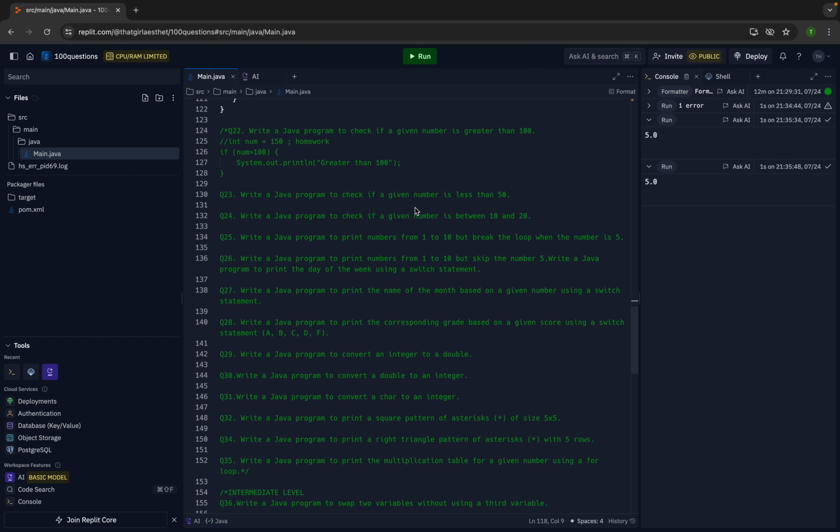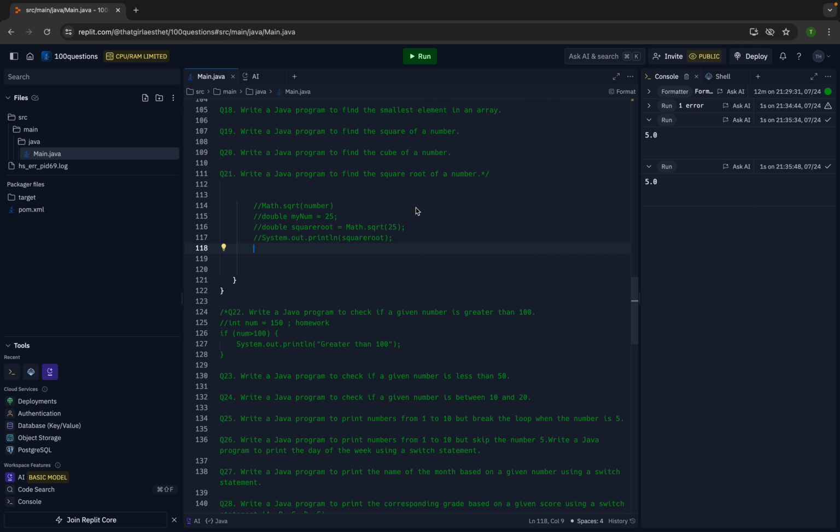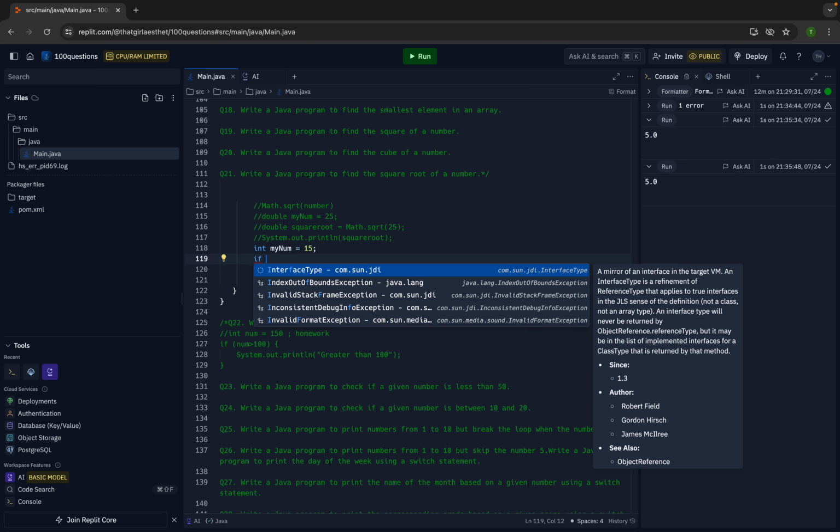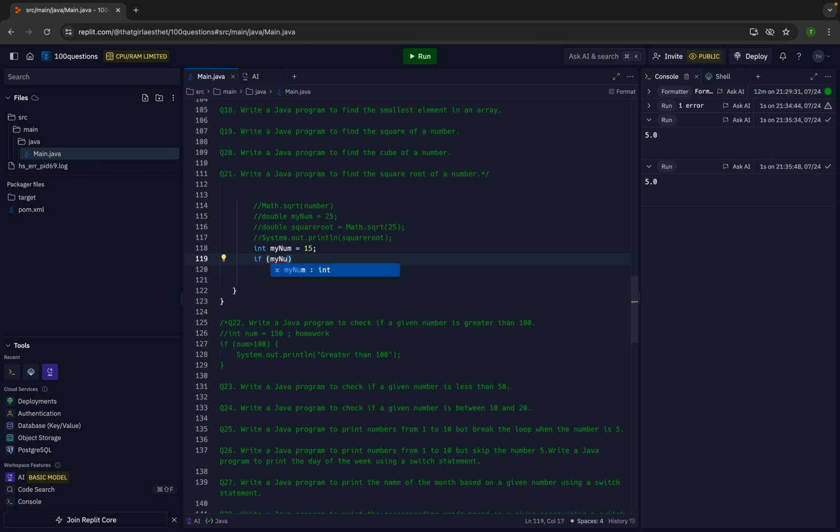Write a Java program to check if a given number is between 10 and 20. So let's say int myNum is equal to 15. So we know that this is between 10 and 20. So now if myNum is greater than 10, and myNum less than 20.